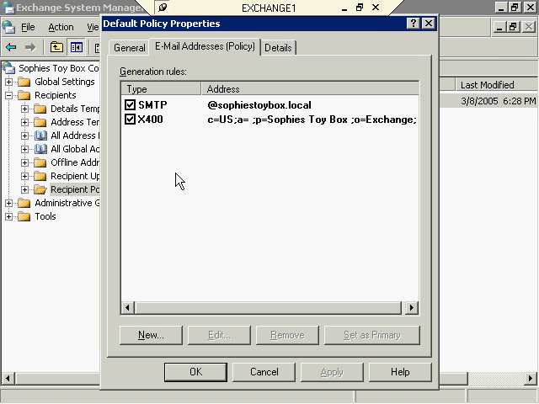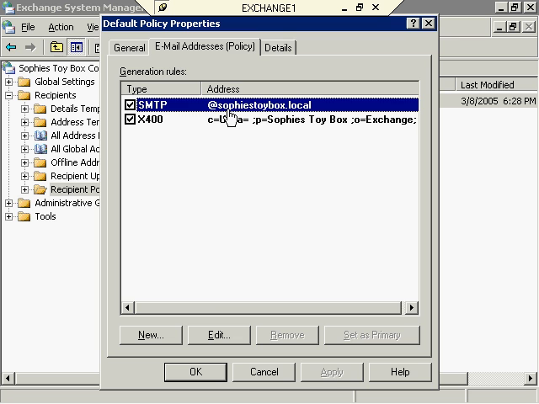Now, we have a couple of choices here when we want to add this sophystoybox.com recipient policy. We can just add this flat out as a new recipient policy, or we can edit our current one that you see up above. Okay, either way is going to work. It doesn't really matter which way we do it. Let's go ahead and edit this one.